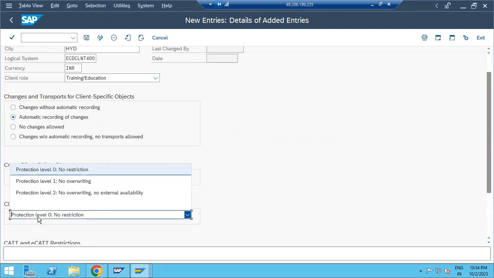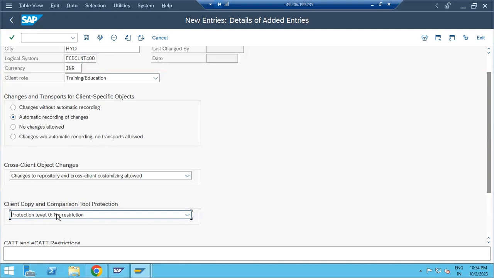This is the client protection level, the security mechanisms. Someone is writing data into the 100 client. If they want no restriction, that is fine. If they want no overwriting, the client will detect it, like no overwriting, something like that. So like this, these are the client settings here.